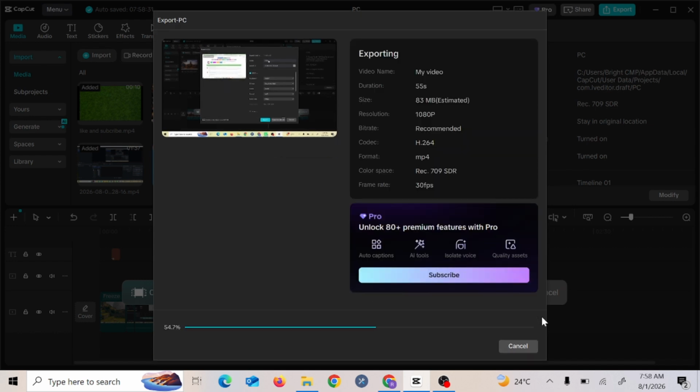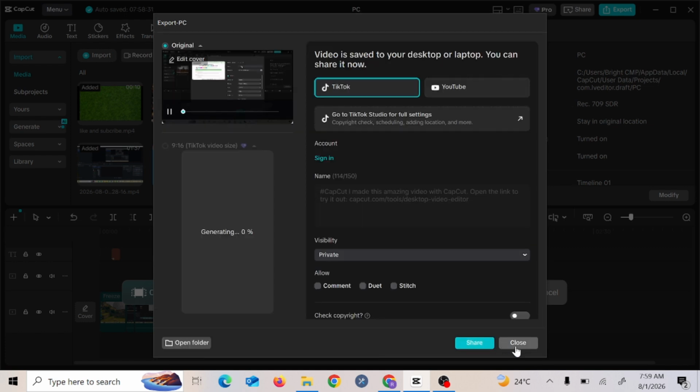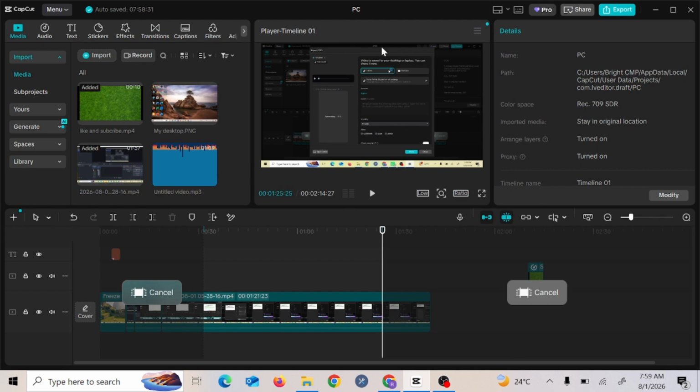Wait a few moments while CapCut processes and saves the video to your computer. Once the export is complete, you can open the saved file and use your trimmed video wherever you need.